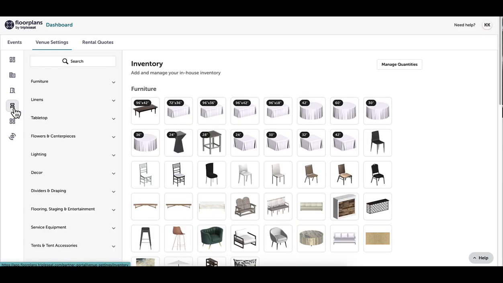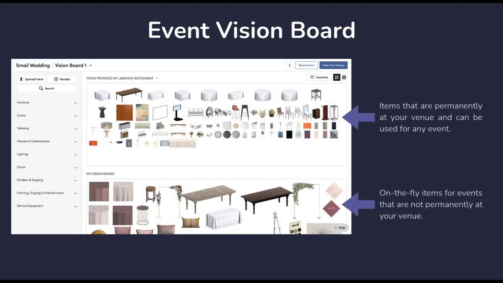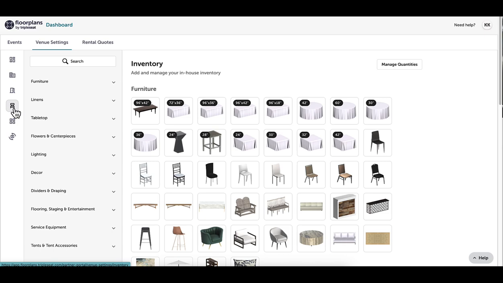Now, let's take a look at the inventory page. Here I can access the floor plans catalog of over 80,000 items and manage my venue's inventory. This page is nearly identical to using the vision board for specific events. But on the vision board, I would only be adding certain items to a specific event. Using the inventory page here is an easier way to add venue-provided items on the fly for seamless venue management.